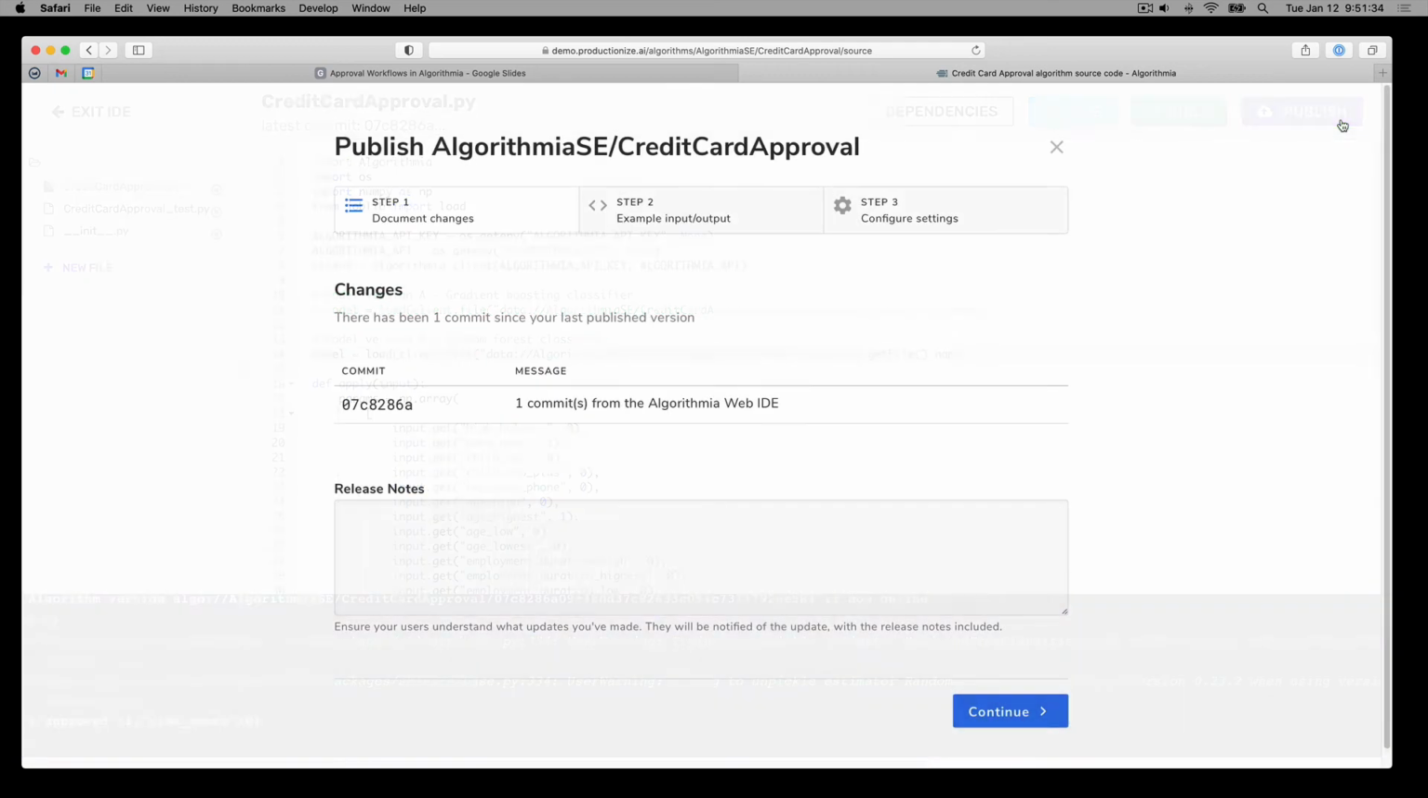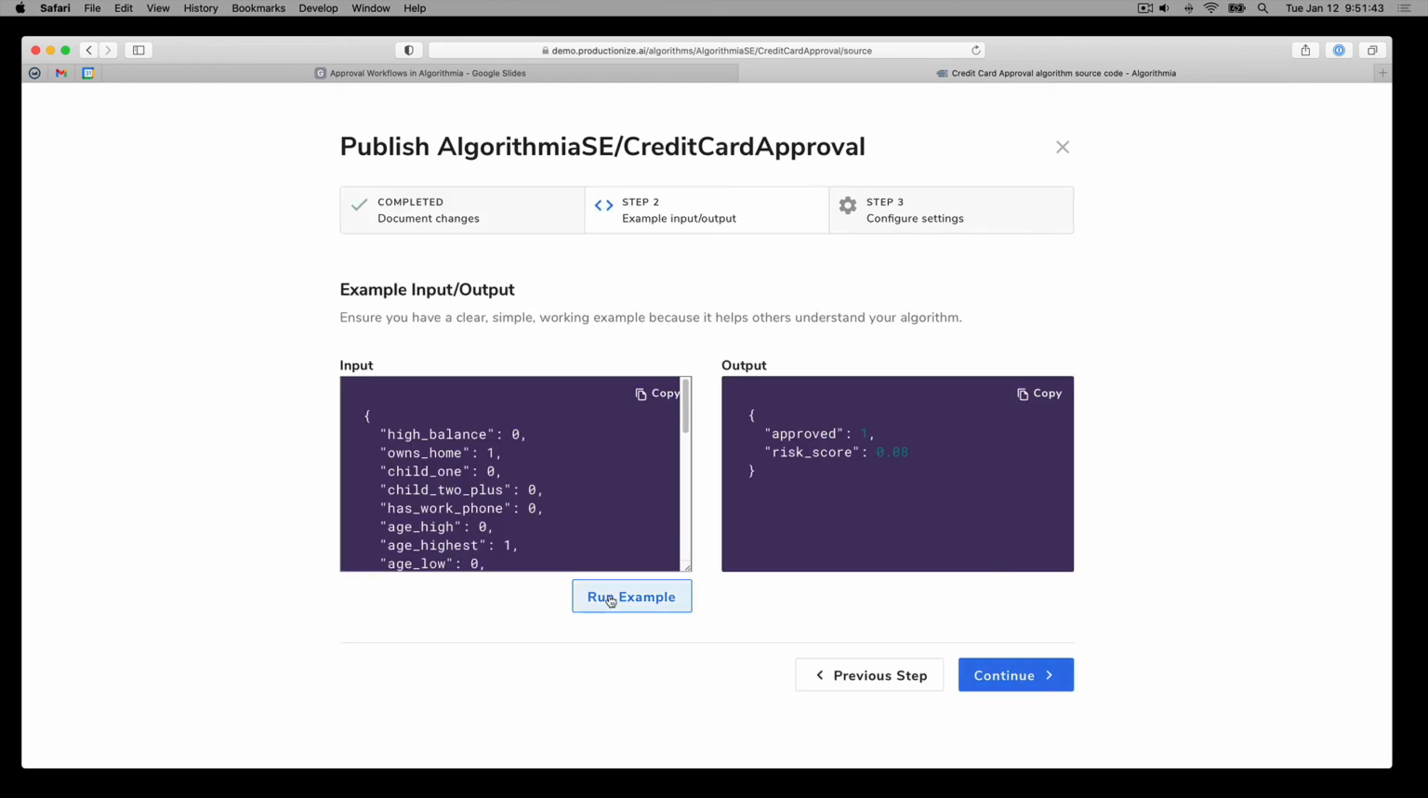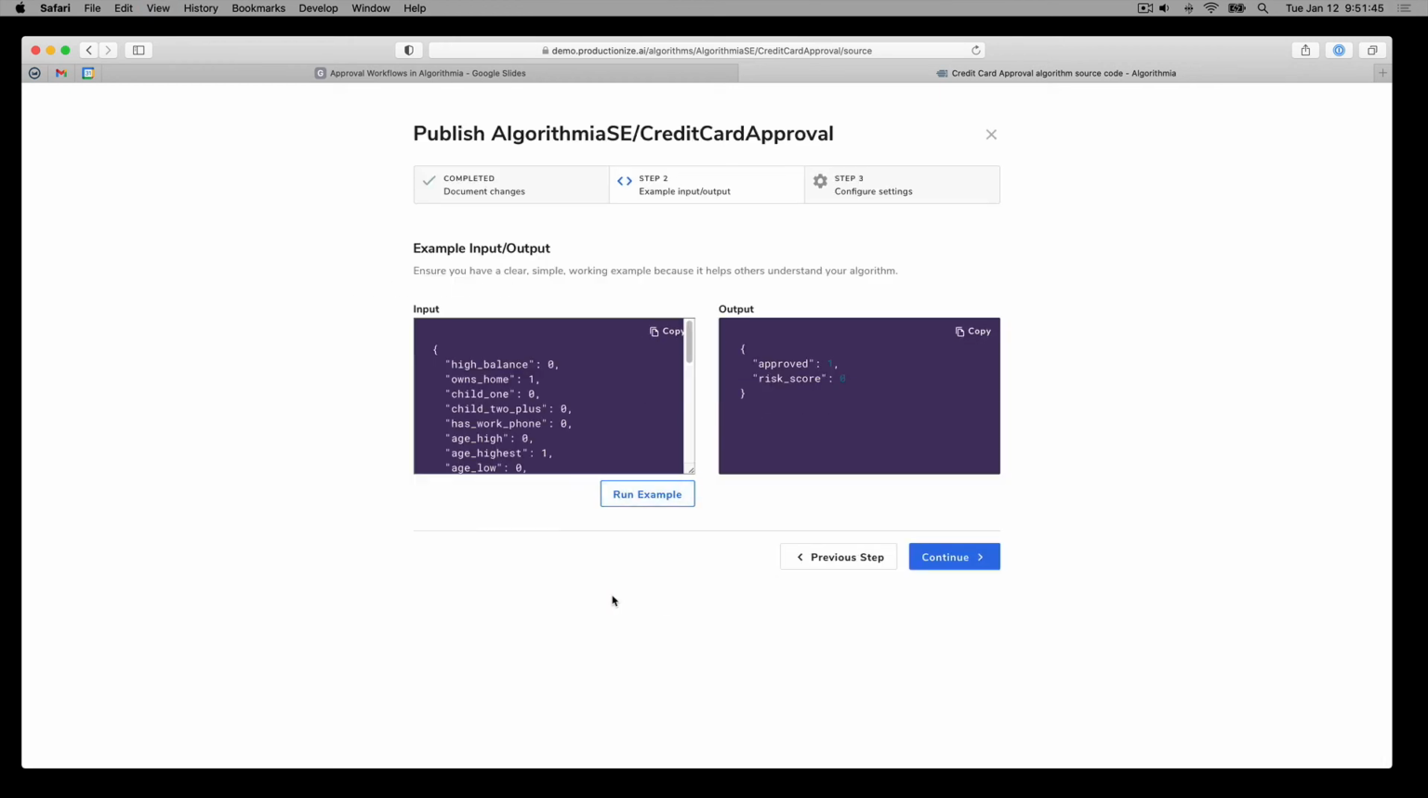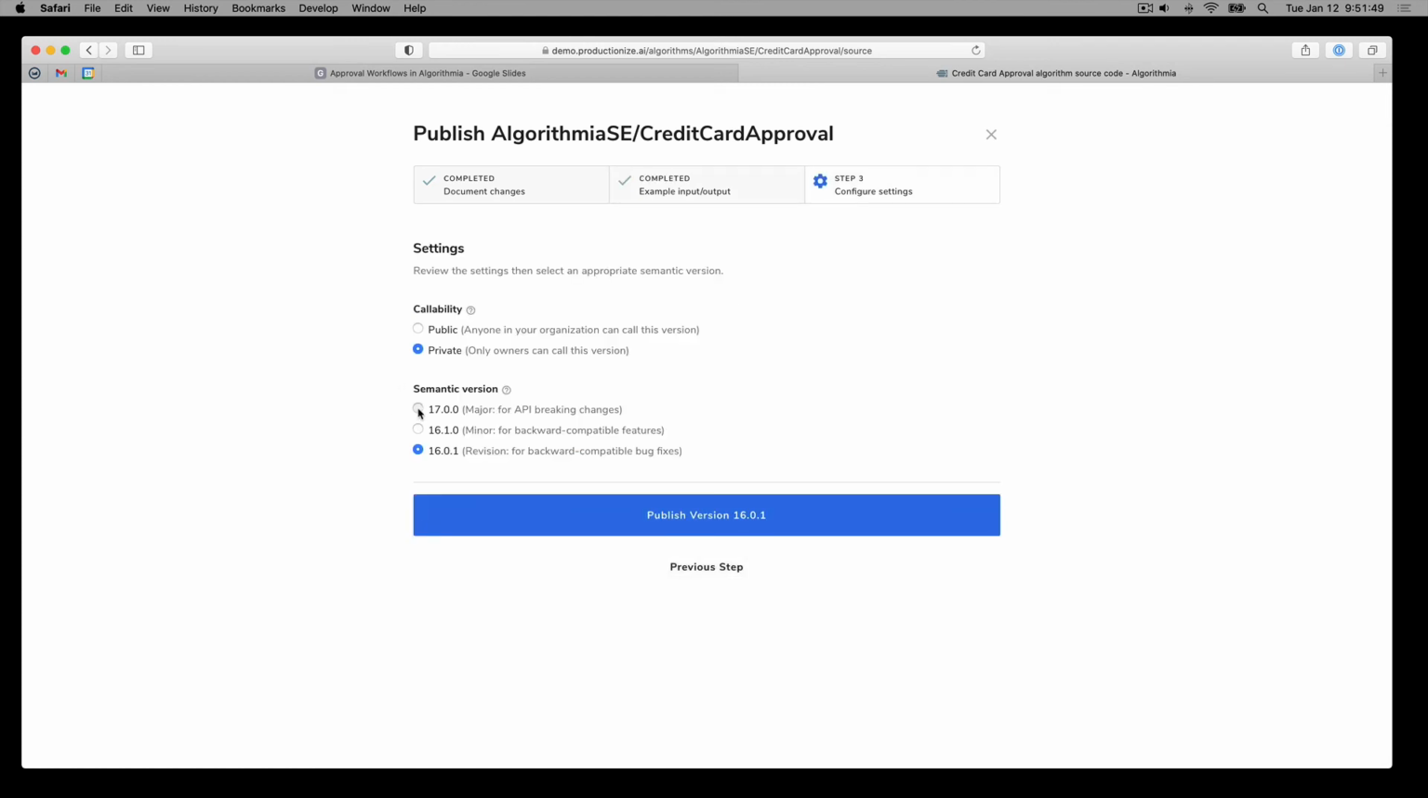So now I can go to publish, and I can put in some release notes. So I'll say switch to random forest model. And here I can test the sample inputs and outputs to make sure they're behaving as expected. And finally, I can assign a new version number. So here I'll go from version 16 to version 17 and publish that.